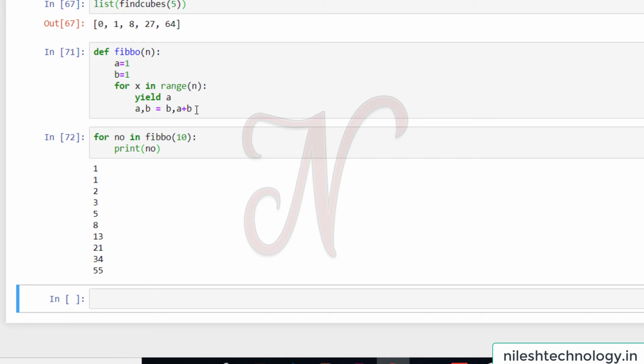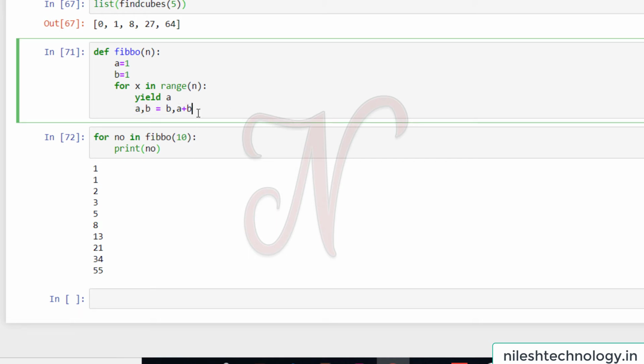Okay, like this way. So the meaning of this statement is that here a equal to b and again b equal to a plus b. In the same line, these two expressions are evaluated. Okay, so this is the Fibonacci series.